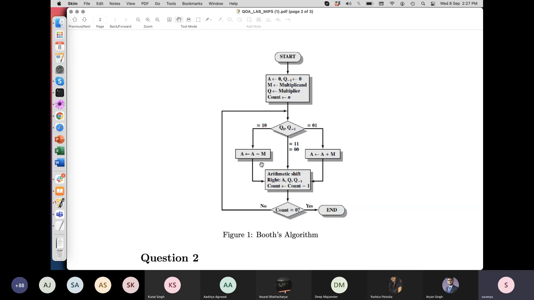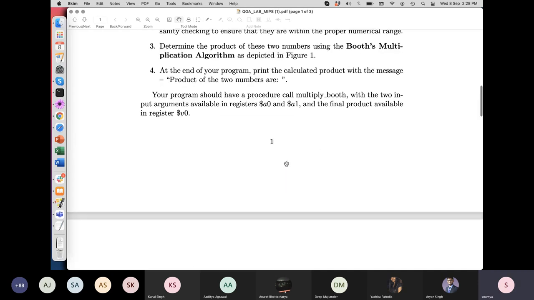Now, it can be shown with a proper analysis that this is going to take significantly fewer arithmetic operations than the standard multiplication algorithm for binary numbers, right? Because what does the standard multiplication algorithm do? It will check each of the bits of the multiplier individually and accordingly do the addition and shifting, right? But here you are doing pairwise, and overall you can show that this is a much more efficient algorithm. So you have to implement this in MIPS assembly.